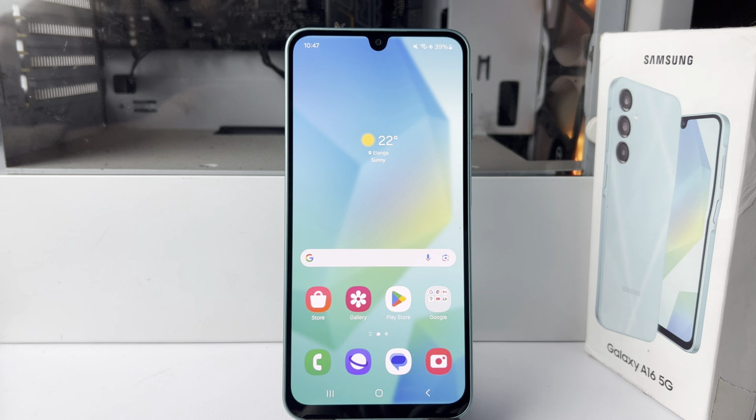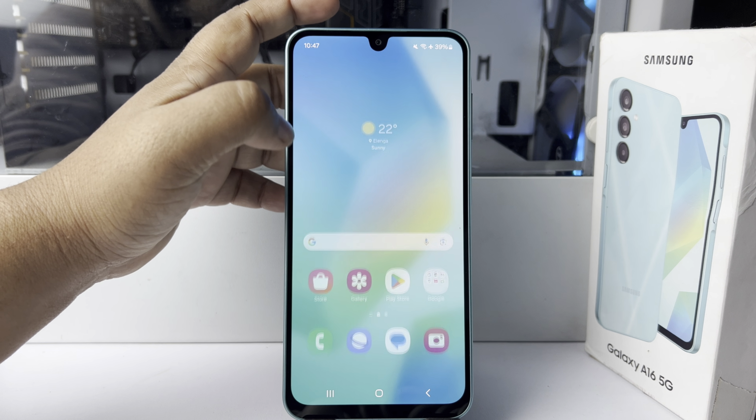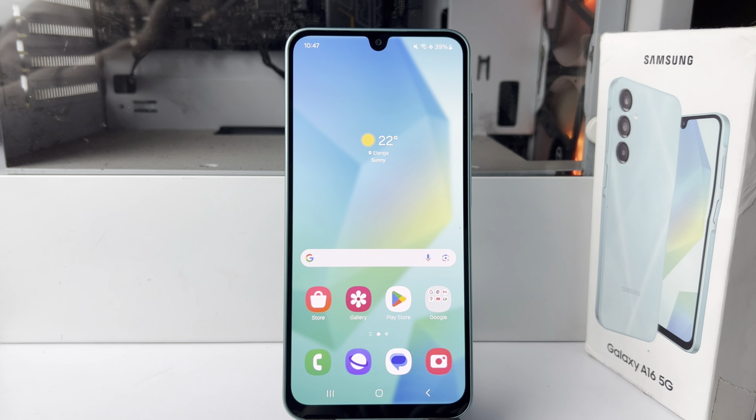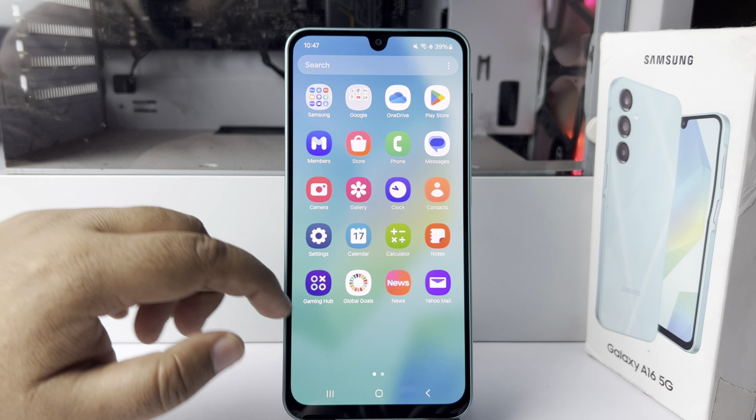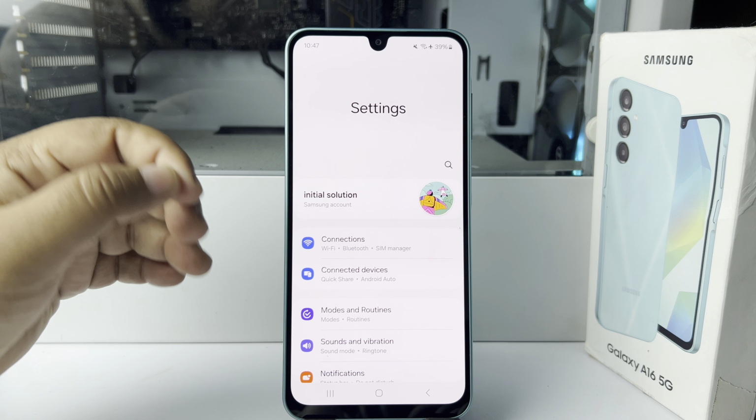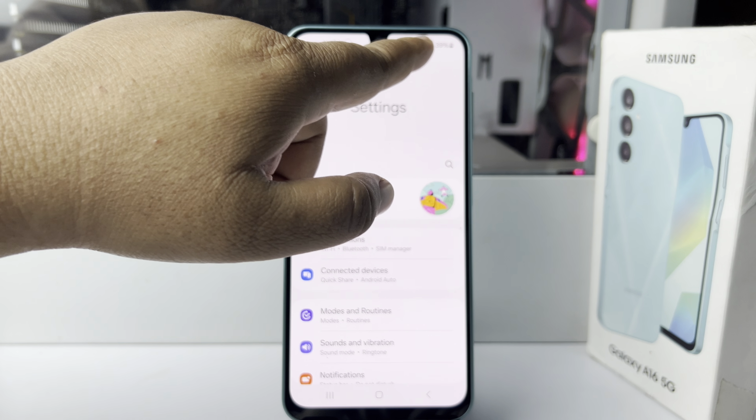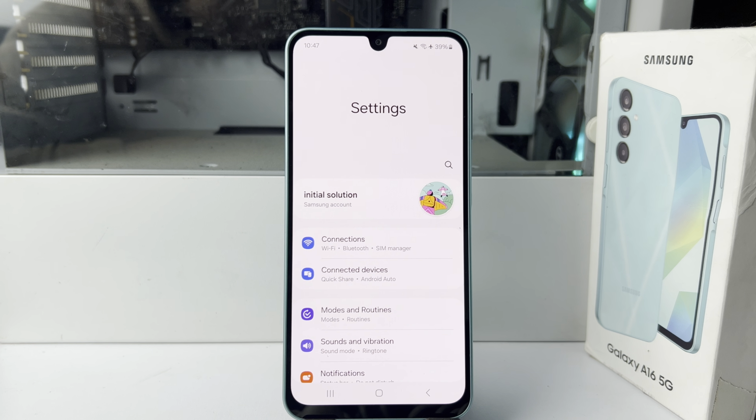Hi, in today's video, I'm going to show you how to update your Samsung Galaxy phone. To update manually, go to your settings. In settings, first of all, make sure you have connected your phone with internet. You can use Wi-Fi or cellular as well.